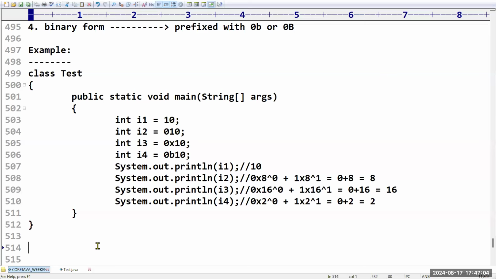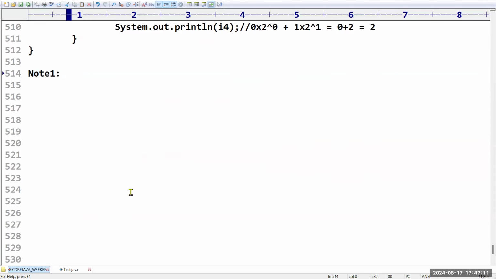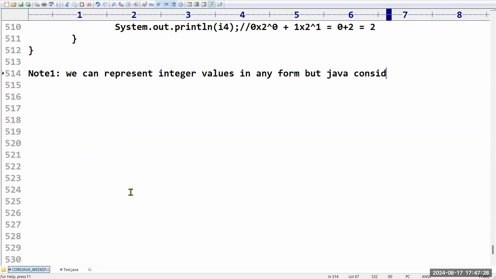So the next one, what we have, note number 1. The first note I am taking here is, we can represent integer values in any form, sir. But Java considers in decimal. Am I right? This statement we already covered. Am I right, friends? Yes.